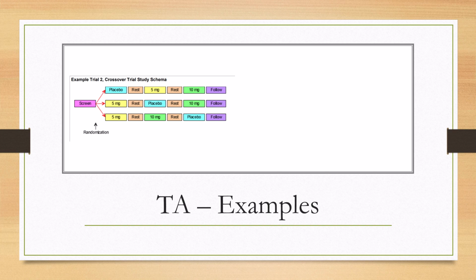So this is one grouping of the sequence order in which the subject will go, and the second grouping has the order of 5 mg drug first, then rest, then placebo, then again rest, then 10 mg and follow-up. Similarly, the third grouping is 5 mg, rest, 10 mg, rest, placebo, follow-up. So in this crossover study, irrespective of the group to which the subject is assigned, the subject will eventually be exposed to all three drugs in this study.